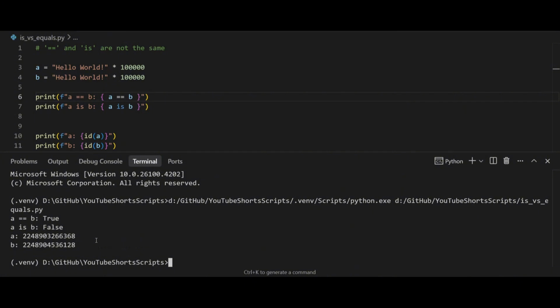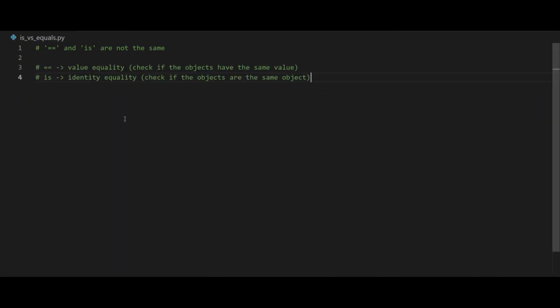For long strings, Python creates two different separate objects. As you can see here, object A and object B have two different IDs. So that means that A is B, which compares the objects, returns false, even though A equals B is true, because they do have the same value, but they are pointing to different positions in memory. So remember, equals and is are not the same. Equals does value equality, meaning it checks if the objects have the same value. This can be a list that has the same components inside, or a string that has the same value. It does not matter. It compares that the value is actually the same.